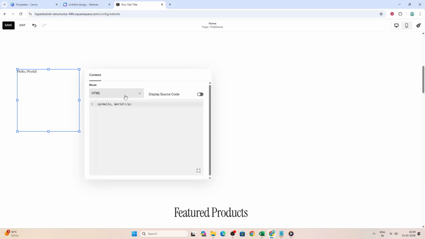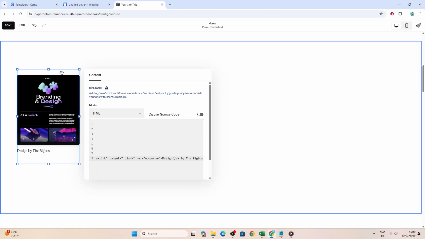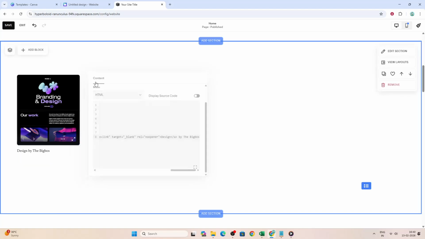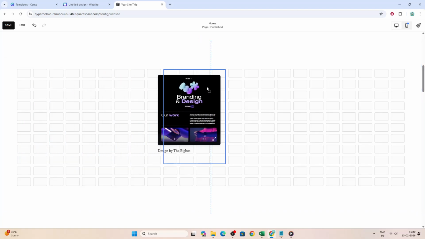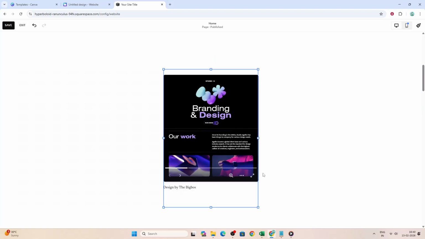Inside the code block, select the code snippet option and paste the HTML you copied from Canva. If you see any placeholder text, replace it completely with your Canva embed code. Give it a moment to load. It can take a second for Squarespace to fetch the design preview from Canva. Once it appears, you'll see your Canva website right inside the page.